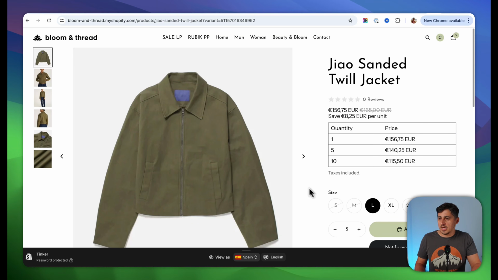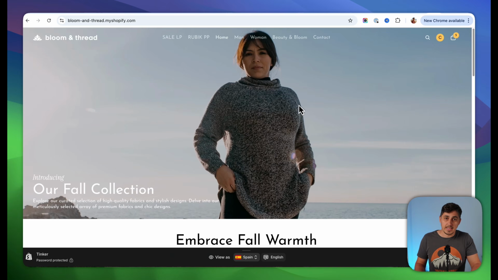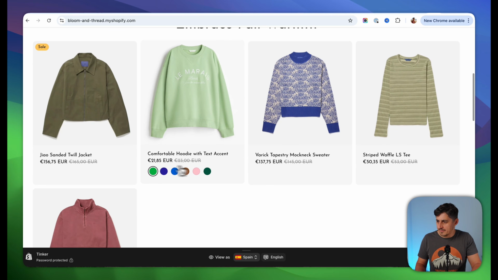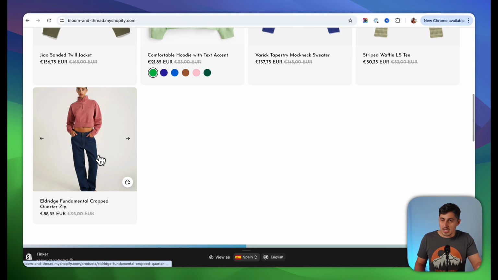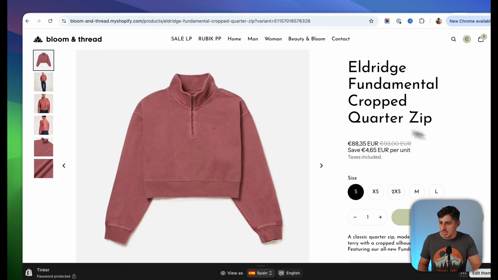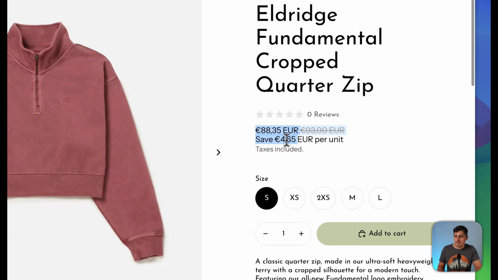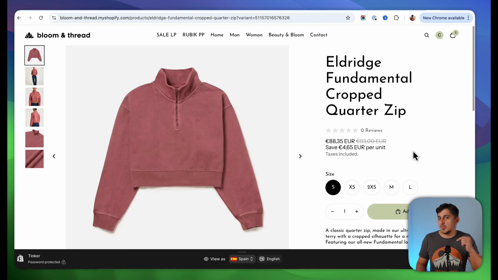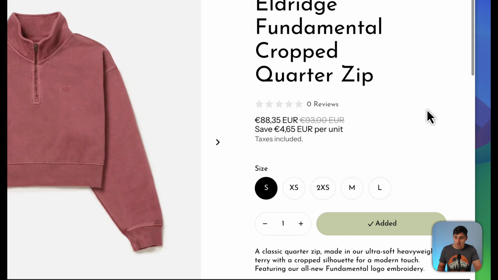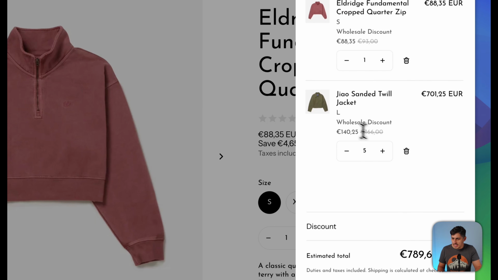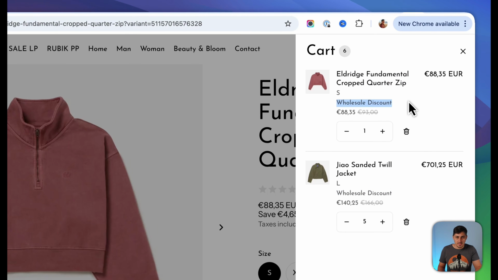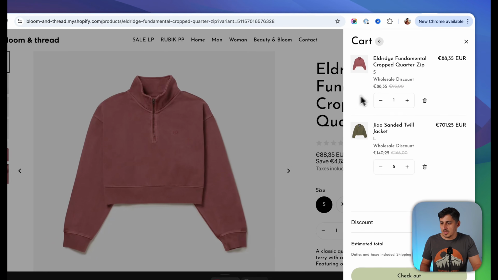Now, if I go to the other products on the store, I've set a 5% discount for all the products. We can see that all the products have this discount on. And I'm going to log out so that you can see the normal prices as well. So I'm going to go to one of these products and we can see here that we save $4 per unit. I'm going to update this rule in just a second, but let's just add one of these products to the cart as well. So if I go here, I can see that I have the wholesale discount applied for this one, and for this other product too.